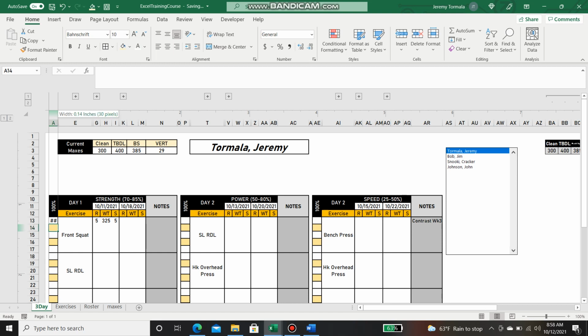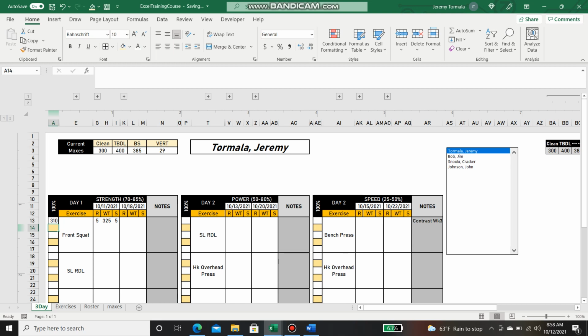I probably need to make this bigger a little bit. There we go. We got our max sheet. Now it's saying front squat. So I go to Jim Bob and we got the formula working. So now I want to make sure I center these right in the center. I can just select all this. Center, center.